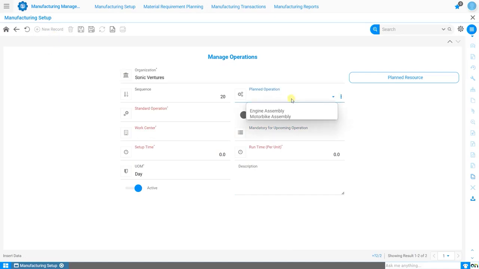But here, in the planned operation, there are only the assembly operations. You can leave it empty and select your standard operation as quality. Then you need to select your quality work center. You can save this record as well.